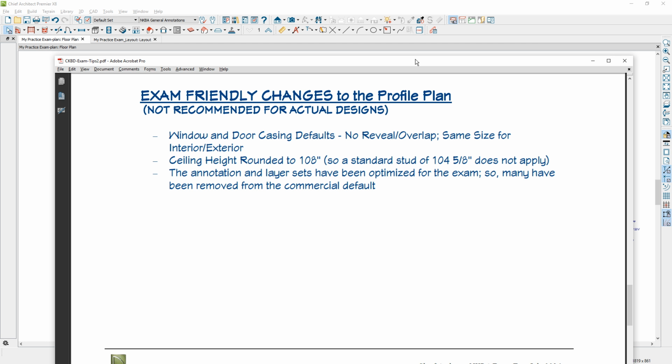Now, a couple disclaimers about the profile plan you're using. They're not really recommended for actual designs, more for the exam itself. The door and window casing defaults, we removed the reveal and overlap and also the sill information. It just makes it easier to dimension to, a little more straightforward when the two casings for the exterior and interior align. Our ceiling height, we rounded it to 108 inches. Typically, if you have a standard stud and your floor and your ceiling structures, it moves up to 109 1/8. And then our annotation sets and layer sets, I removed all the extra annotation sets and layer sets. Try to make this as streamlined as possible.